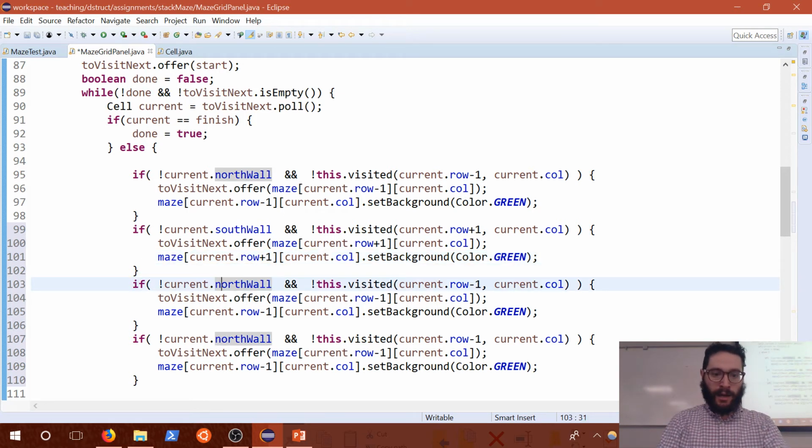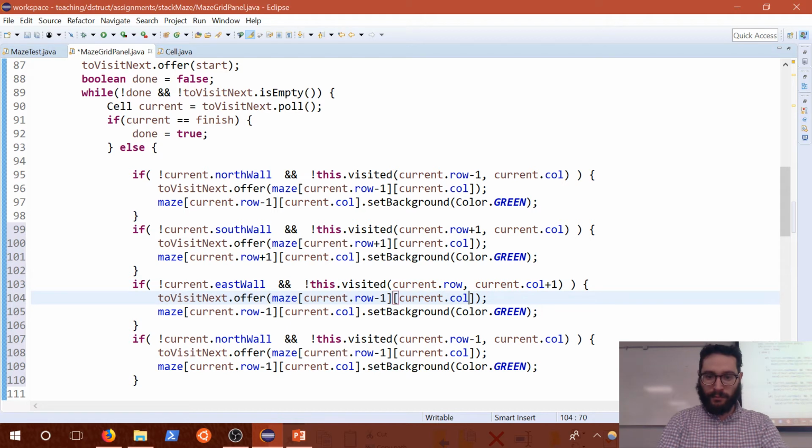Okay. Otherwise, let's say the east wall. Sure, let's go east. What direction is east? East is to the right of me, right? So that's in the same row, but it's in column +1. Whoops, 1, not 2. Column +1.